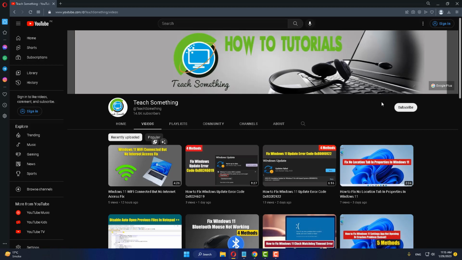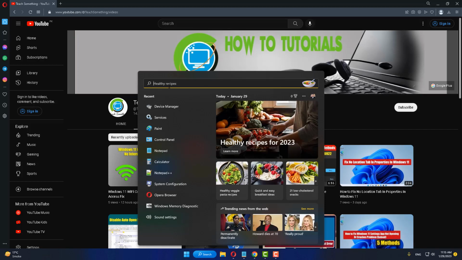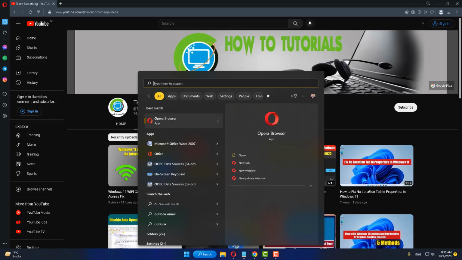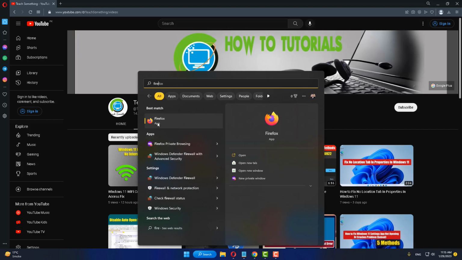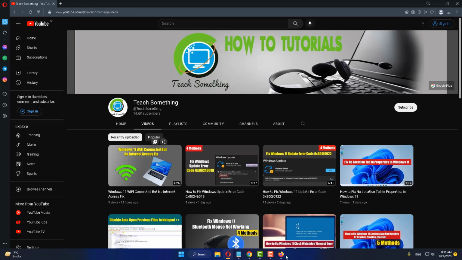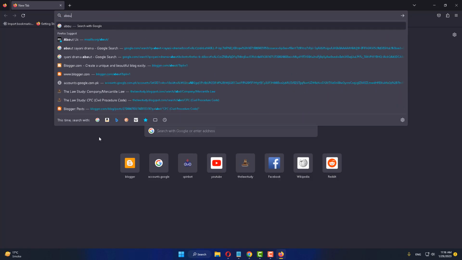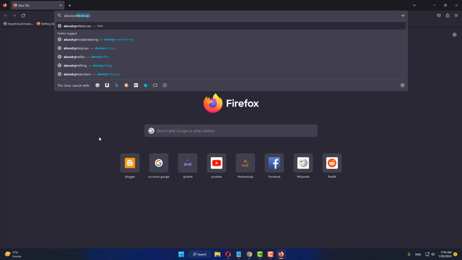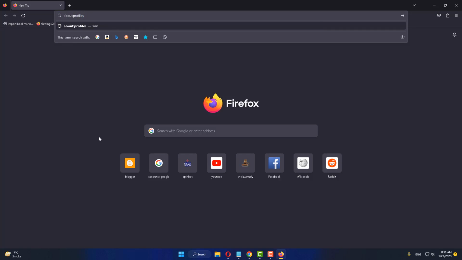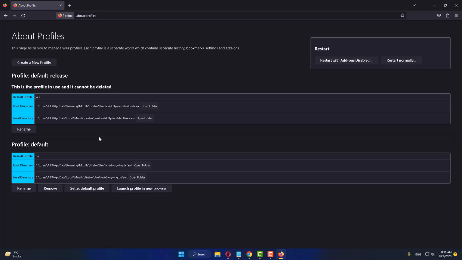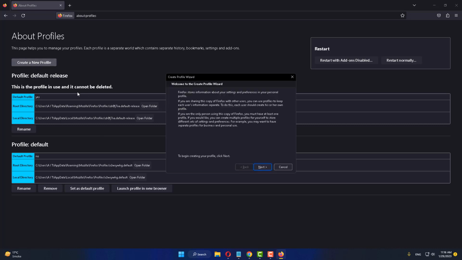So let's start. The first method is that first of all, open Firefox. After opening that, in the search box type about:profiles. Click on about:profiles. Click on create new profile.